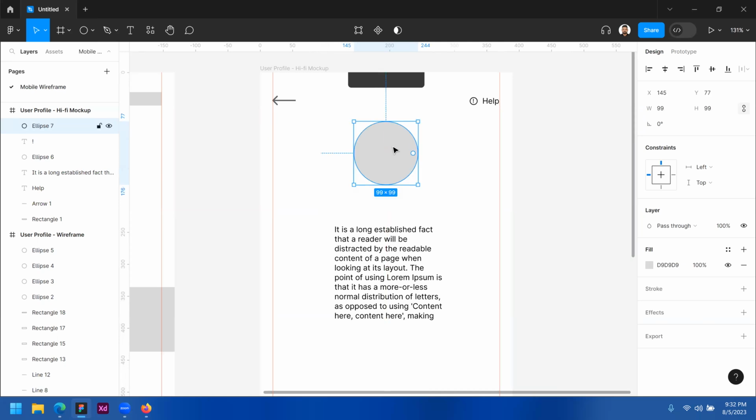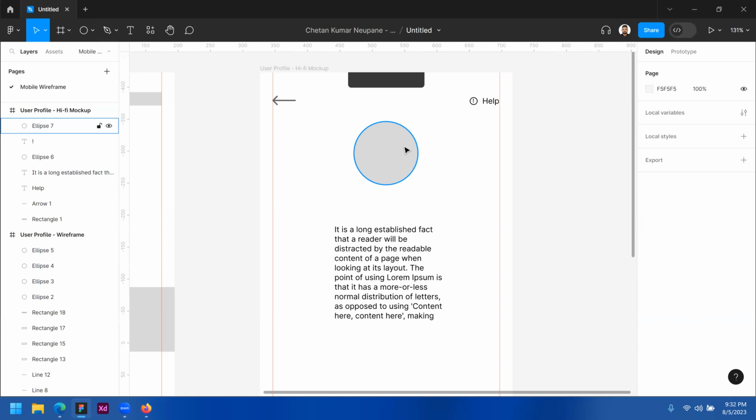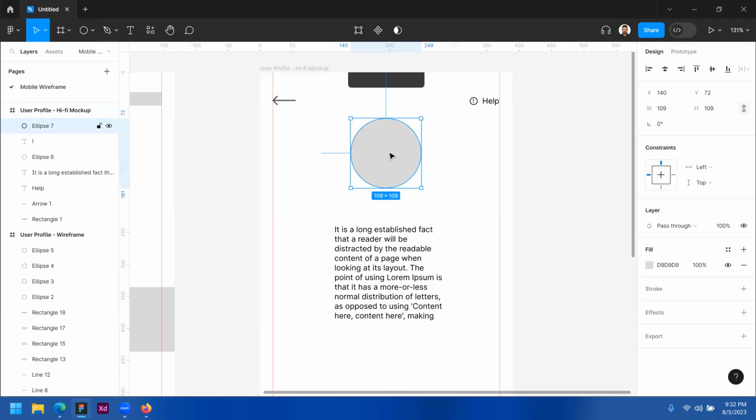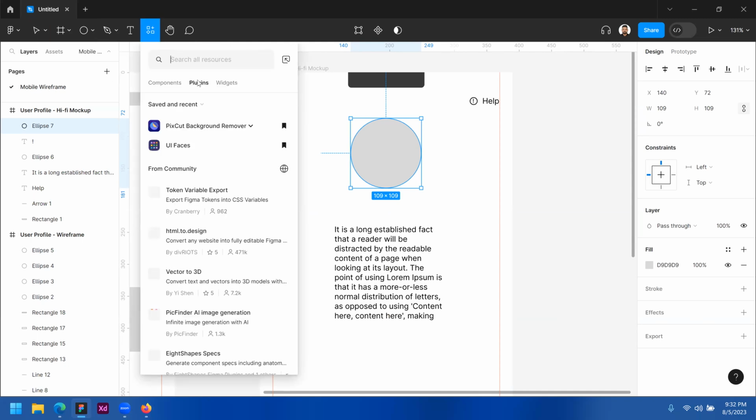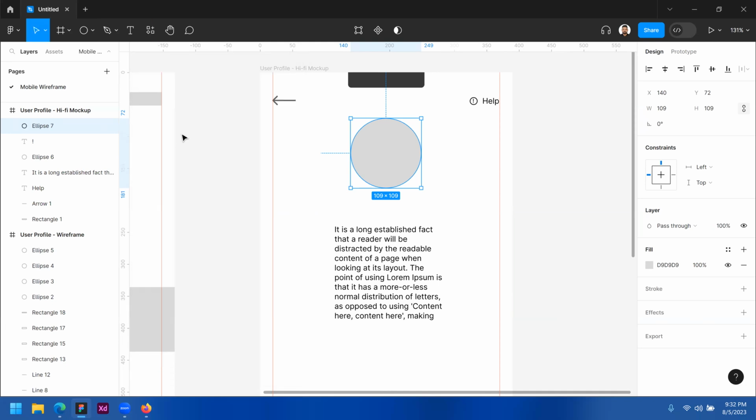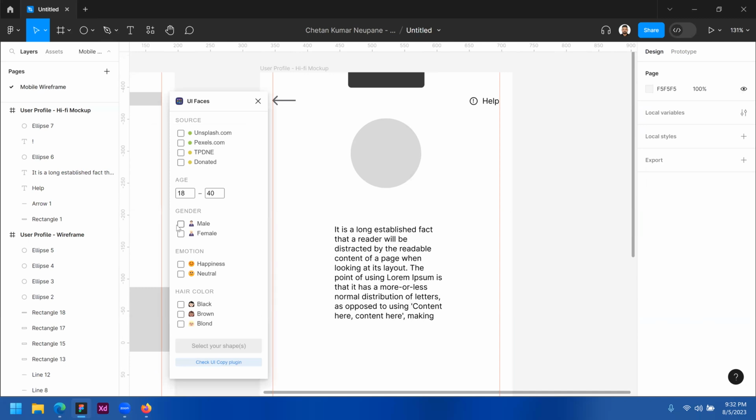There will be one user profile icon. Here we can place one personal face. Let me check. I think I have one plugin that I will show you. Yes, UI Faces is one plugin. With UI Faces we can apply faces. Let's go with male, and you can change the age or anything. I will choose the emotion of that person, happiness, and the facial structure that you need.